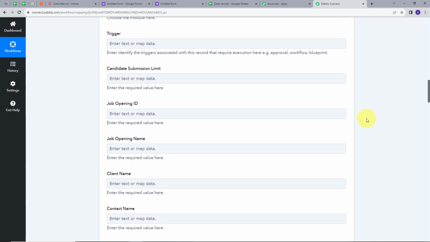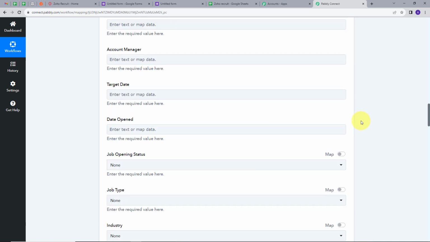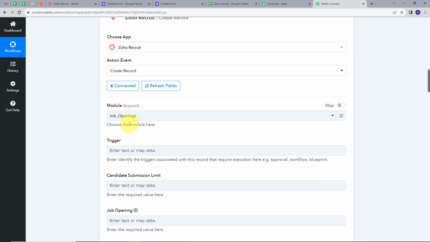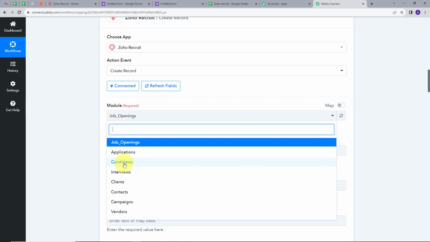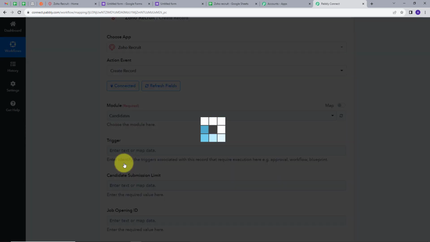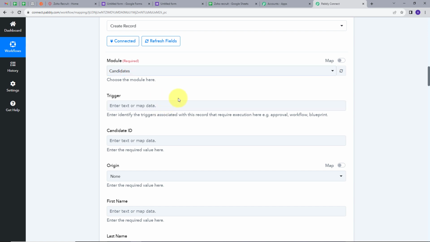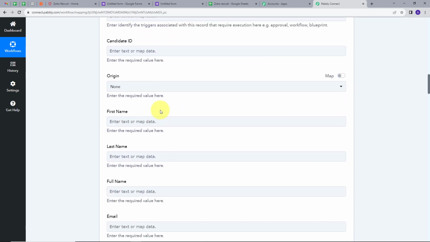Now we have these details here, and we have to map all these details. So first I will select the module. Here we need to create a new candidate. For that, I will select the module as candidates. And I'm going to map the details of my candidate here. And for these details, I'm going to use mapping here. So what mapping is? Mapping is a technique through which I can retrieve the data from the previous tab, and the data that is changing will get replaced with the new data in real time.